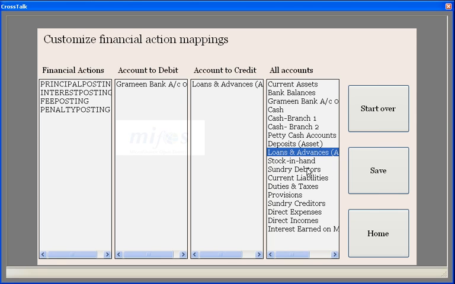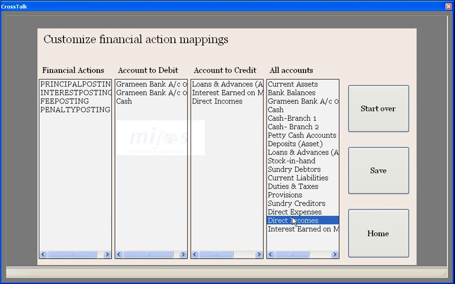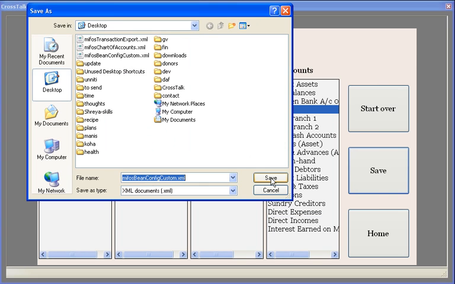Interest posting, fee posting. Let's say we receive cash, and finally penalties. I can save this again. CrossTalk understands the particular format that Mifos will accept.